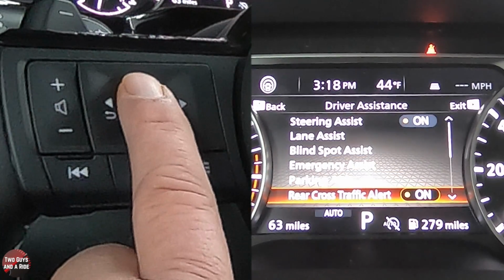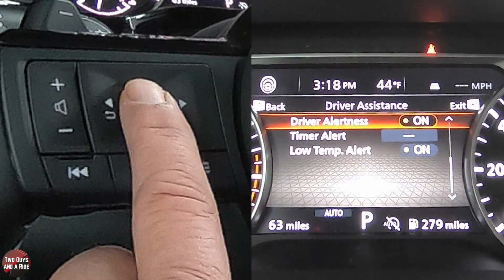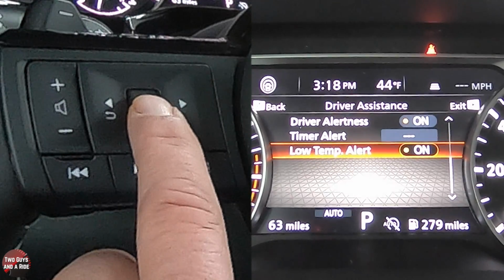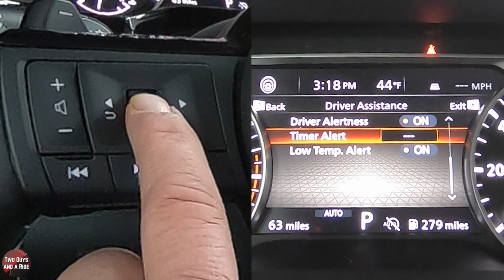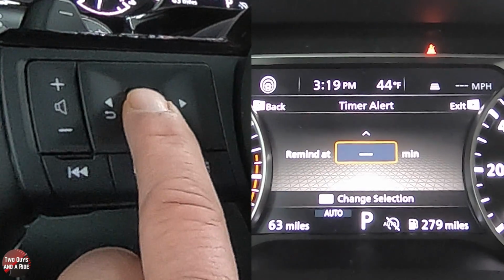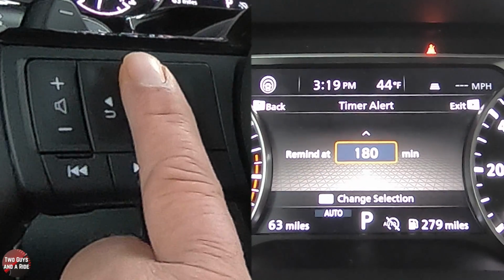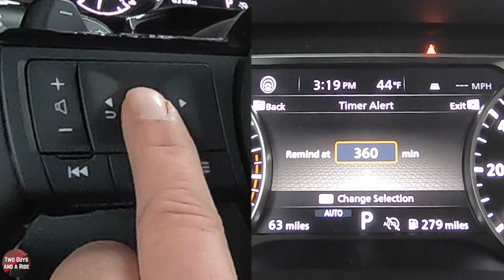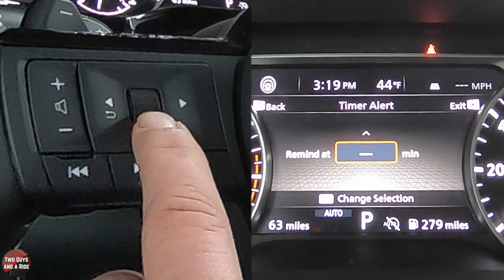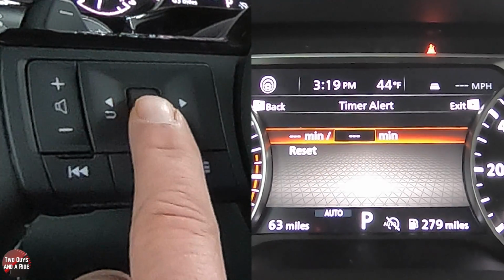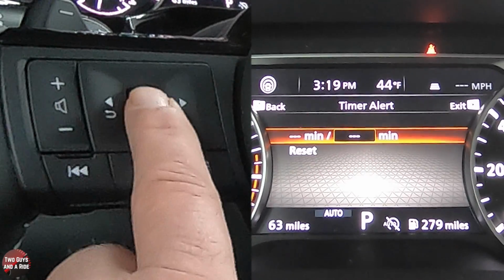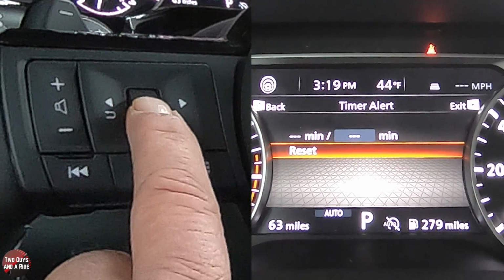Rear cross traffic alert, you can have that turned on or off, just a simple click of the button. Driver alertness, you can do the same thing there. You can have a low temp alert, and then you can do a timer alert. And if I click here, you can go in here and you can say remind me, all the way from 360 minutes to 0 minutes. And then it'll beep. And then you'll have to remember what the timer was set for, but you can do that. And then you can scroll down here and you can hit reset.